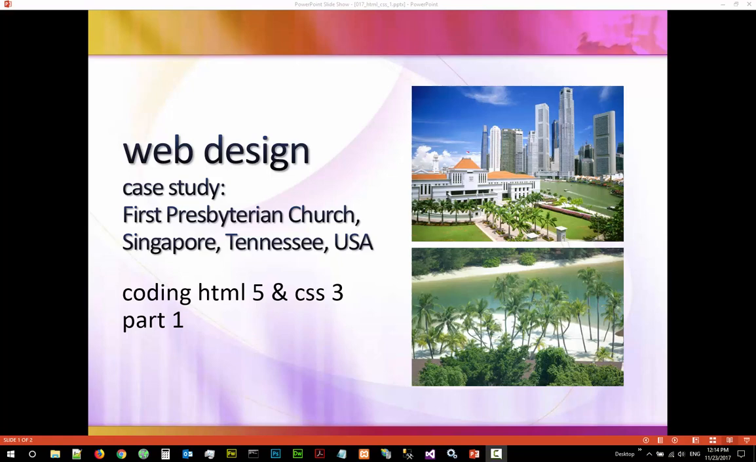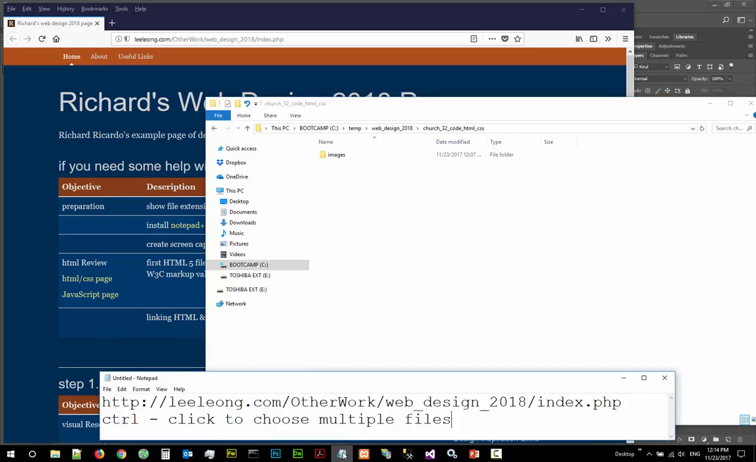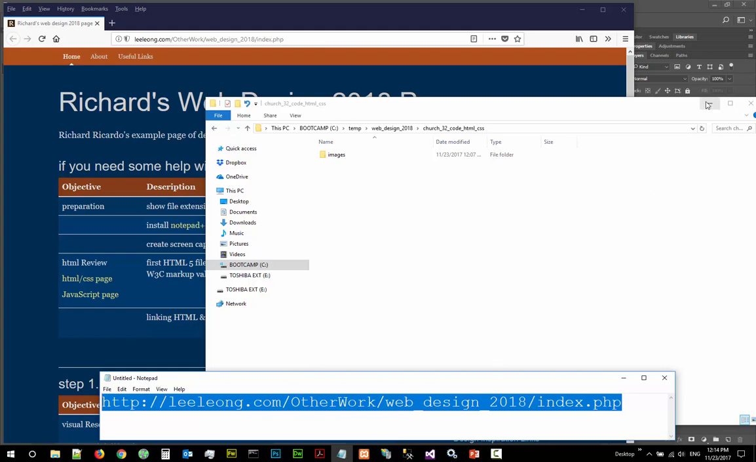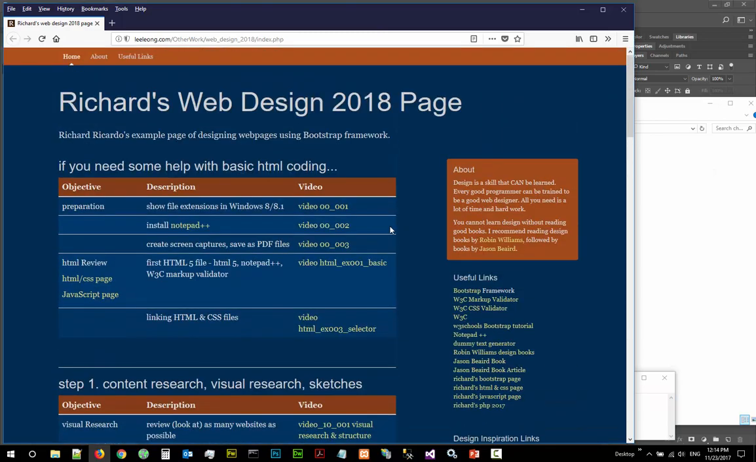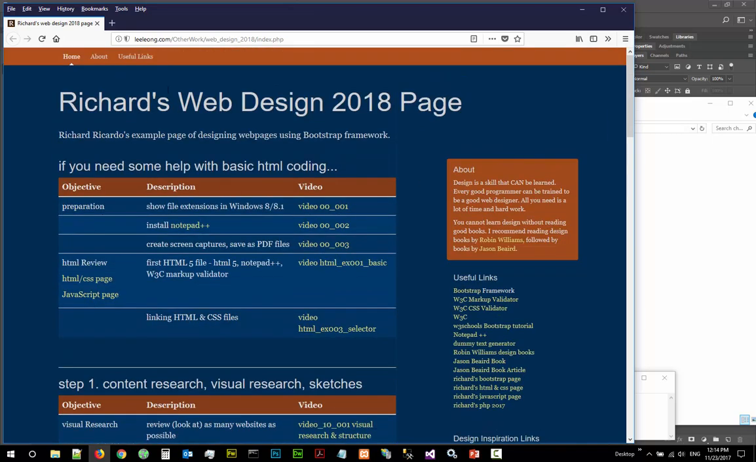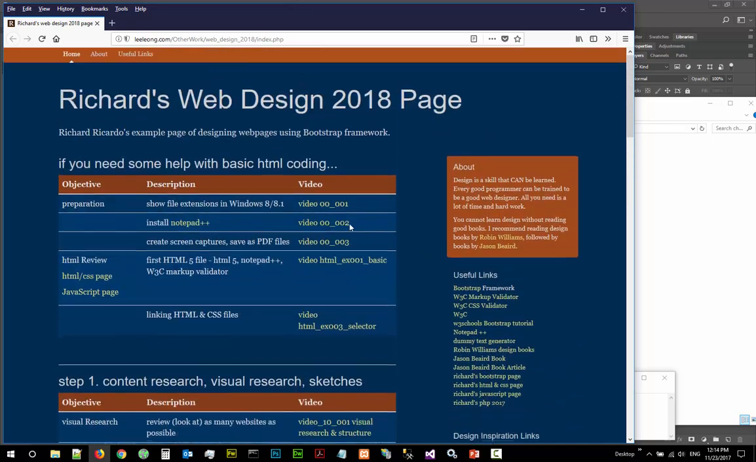Hi, in this video, we are going to continue the creation of the website. This is a list of suggestions how you should use this video. The notes for this video can be found at this URL, which is loaded here. And you can actually find the code here, by right clicking on the links and viewing source and all the good stuff.